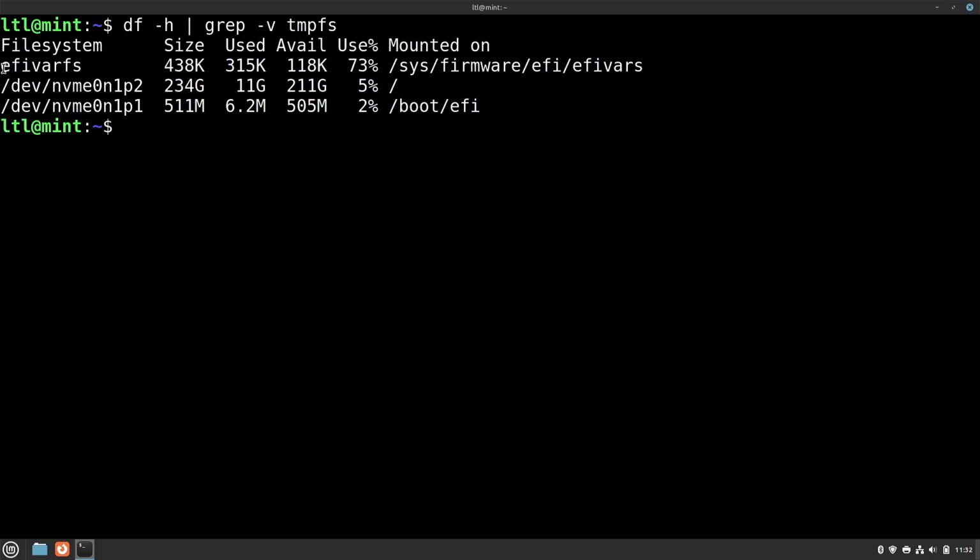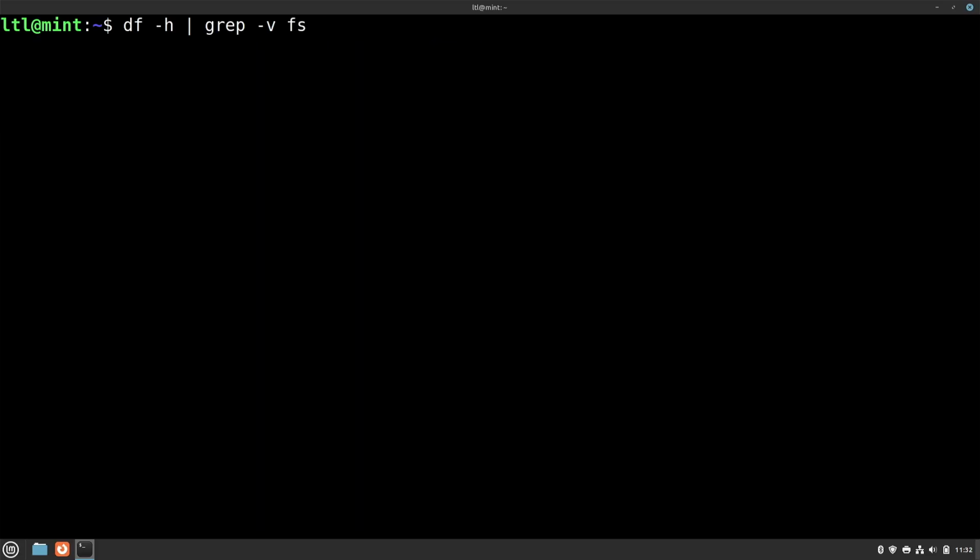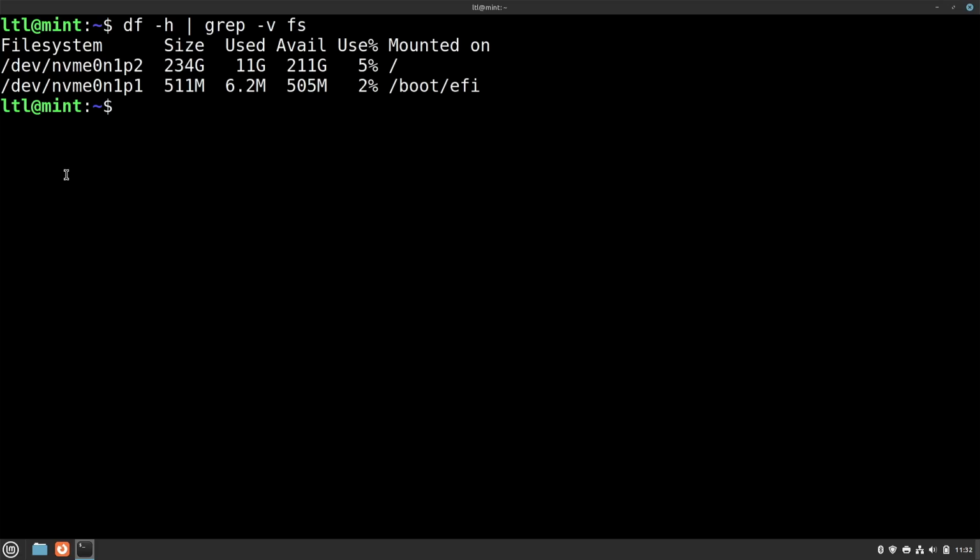We do have this efivarfs. Let's say we want to get rid of all the fs's and not just the tmpfs's. I just change that to fs. Control L to clear the screen. And when I hit enter, they're all gone. The only other thing that's in here is the NVMe part, which is the hard drive itself. I have an NVMe in this computer that we're working on here.